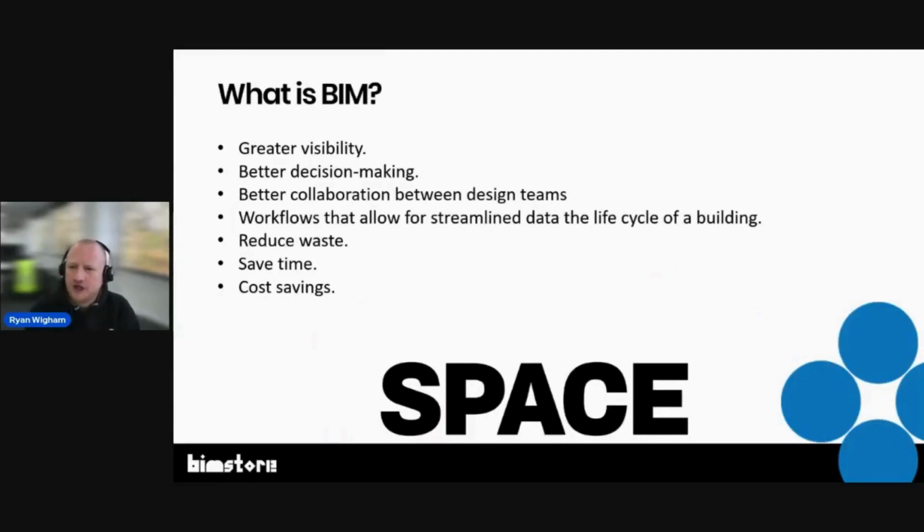From a project-based point of view, some of the core benefits of using BIM that we were looking for as a company are greater visibility, better decision making, collaboration between the design teams, and workflows that allowed us to streamline data and the life cycle of a building, reducing waste, saving time, and cost savings.